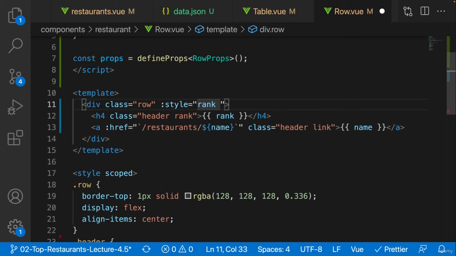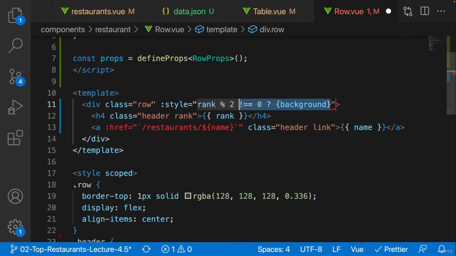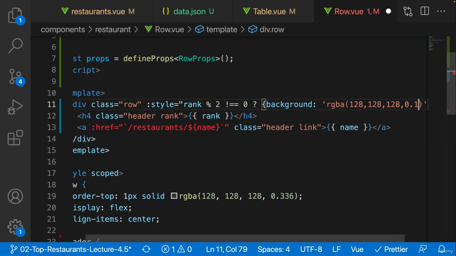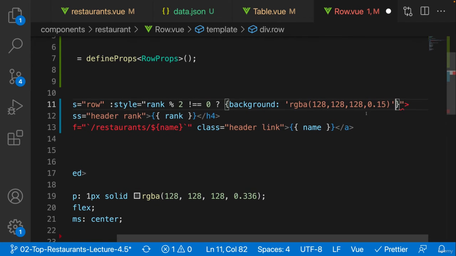So I'm going to say if the rank modulo 2 is not equal to 0, meaning that this is an odd number, then what I want to do is add a background color. I'm going to put this in these curly braces right over here. I'm going to say background color of RGBA. We could also add a class, but let's just do this dynamically. And then we're going to give it 0.15 of opacity.